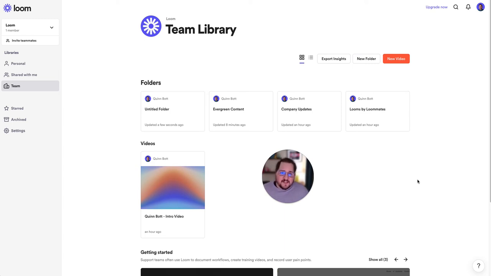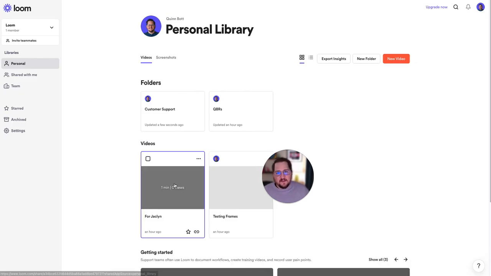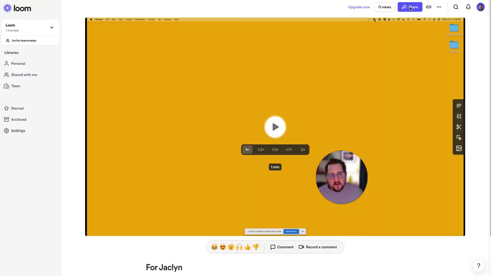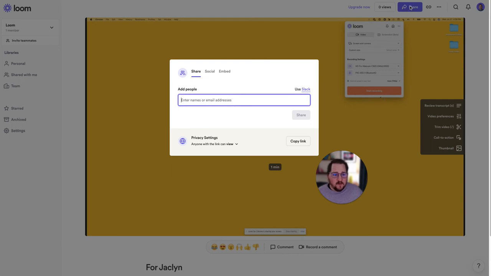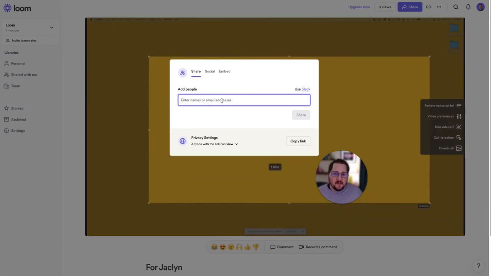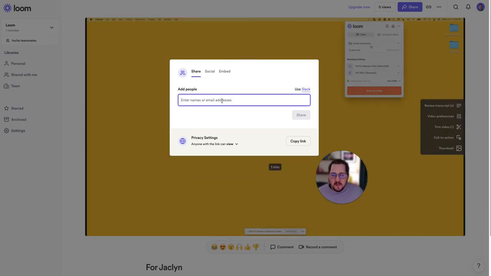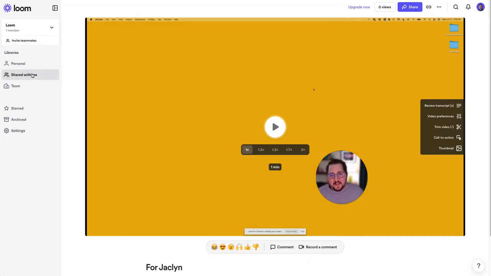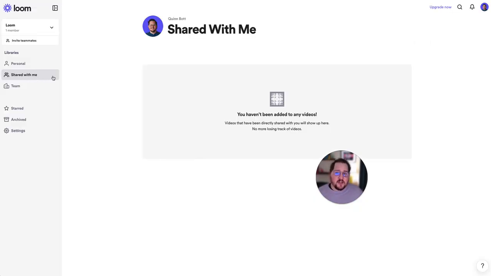Now, what if content doesn't make the most sense to share with everyone on the team? Maybe you created something that's specifically for someone named Jacqueline. If that's the case, what you want to do instead of moving it to the team library is share it with an individual user. When you click on this share button, you can type in their name or their email. And this will share that content with that individual person, and it'll show up in their shared with me section like this. And if anyone shares content with you, it'll show up here for you.